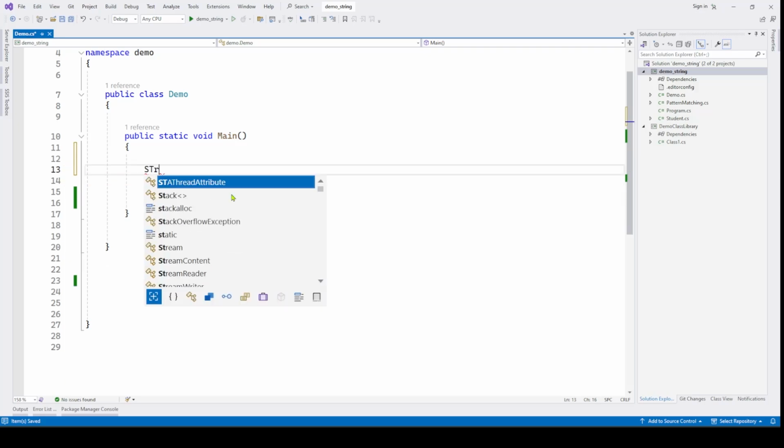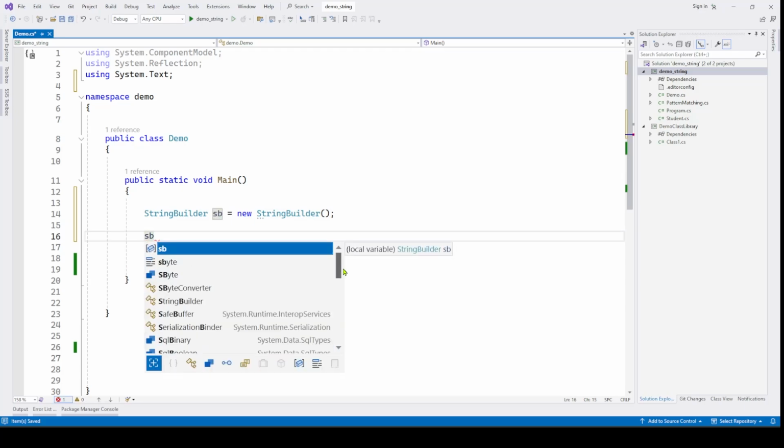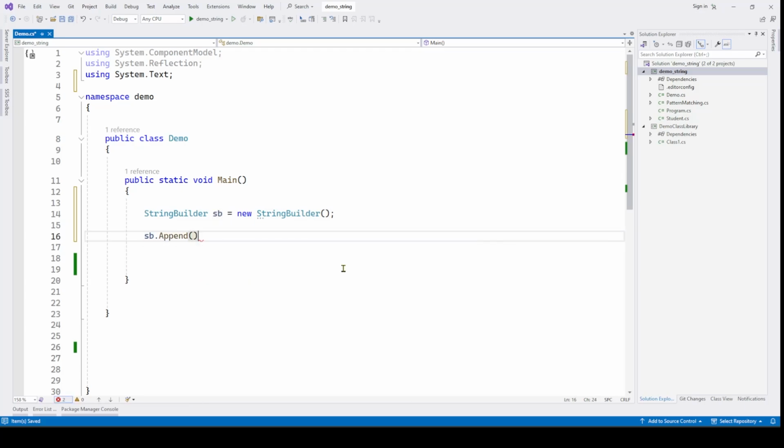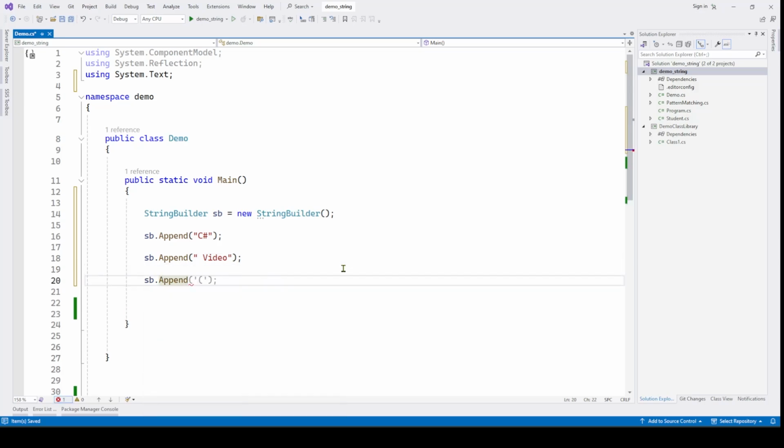To create a string builder, you need to use the StringBuilder class. This class is available in the System.Text namespace. So let's create a string builder. Now with string builder, we can call the append method and append the string which we want. Okay, and if you want to manipulate your string further, you can simply invoke the append method again. I can say video, and let's append one more time, tutorial.